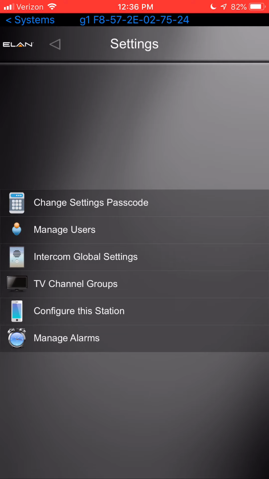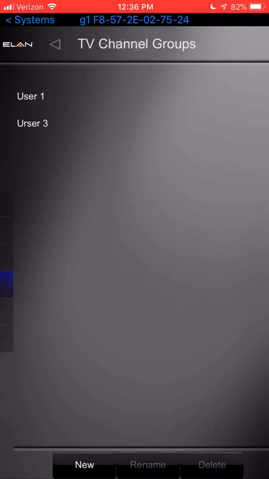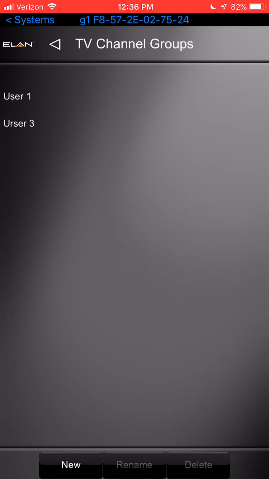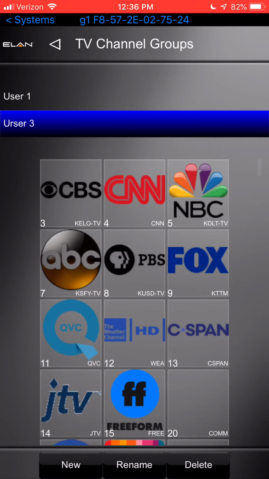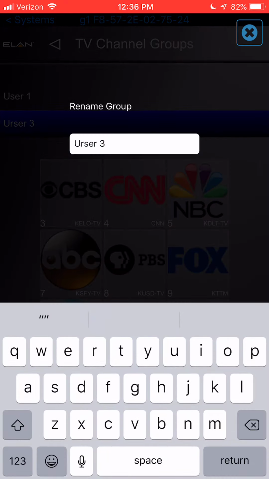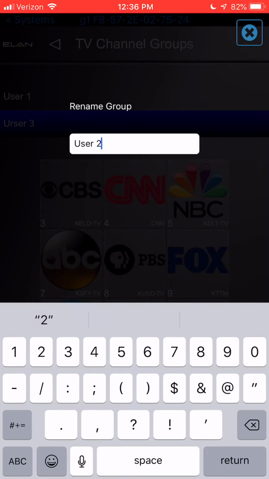So we're going to ignore everything in here with the exception of the TV channel groups. All the rest of them are videos for another day. So let's click on TV channel groups, and we'll see that we've got our user 1 and user3. Well, I'm going to go ahead and click on user3. And down at the bottom center, I see a rename. So I'm going to go ahead and use my keyboard, and I'm going to properly spell that as user2.